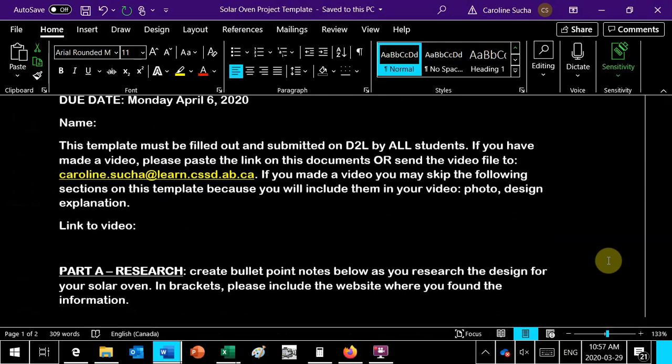So you're going to fill out the templates. If you've done a video, preferably, if you can, upload it somewhere and then post your link on the spot right here, that would be great. So just so that it's all in one place. If you can't find a way to actually link to your video, you can just send your video directly to me. My email address is up here. caroline.sutra@learn.cssd.ab.ca. You can send your videos there. If you're doing a video, you can skip certain parts of this template because you're just going to do it orally instead of typing up your answers.